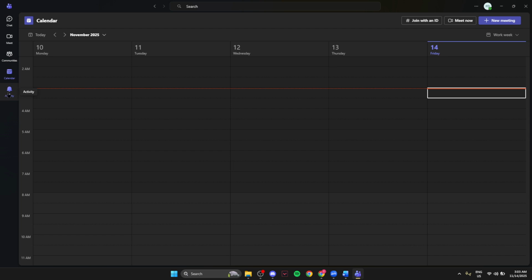With Teams open and ready, let's shift our focus to the top right corner of the application. You'll notice 3 dots, which is known as the More Options menu. Clicking on these dots reveals additional functionalities that go beyond the basic interface. Go ahead and click on them to proceed.